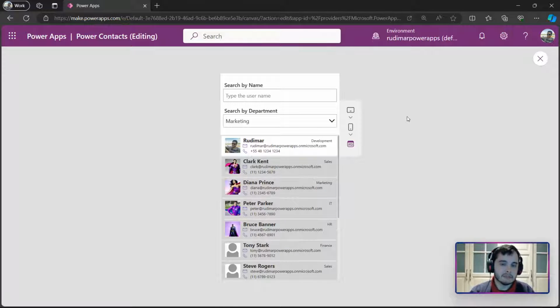And in the next video, we are going to learn how to do this filter. Get a dropdown and filter a gallery from this dropdown. See you in the next class.